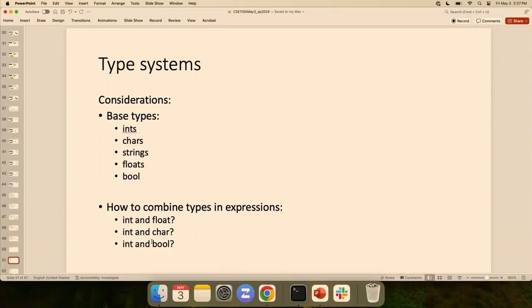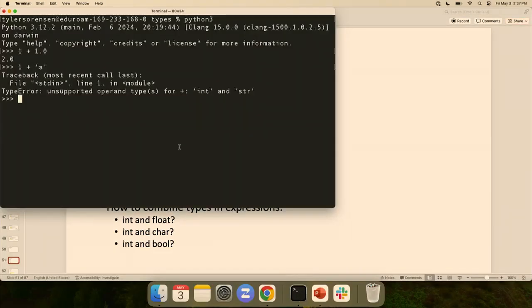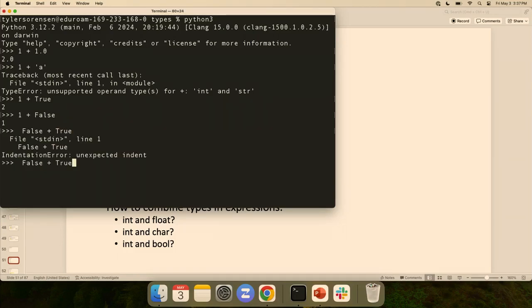What about an int and a bool? Does anybody know? Plus one, int. Yeah, what happens if we do 1 plus true? 2. What about 1 plus false? 1. What about false plus true? Yeah, let's try that. True, what's that? Wait, it's an indent. 1, okay. Yeah, so you can combine these.